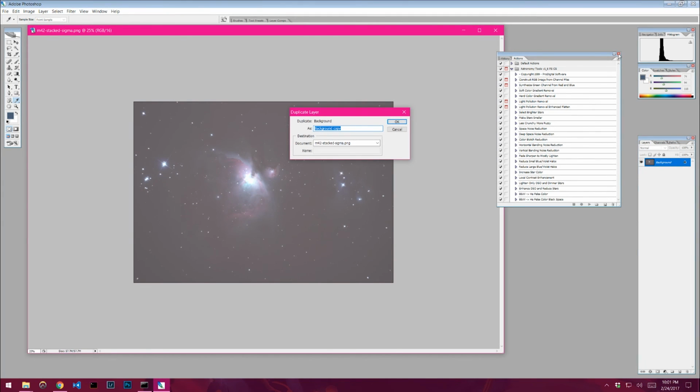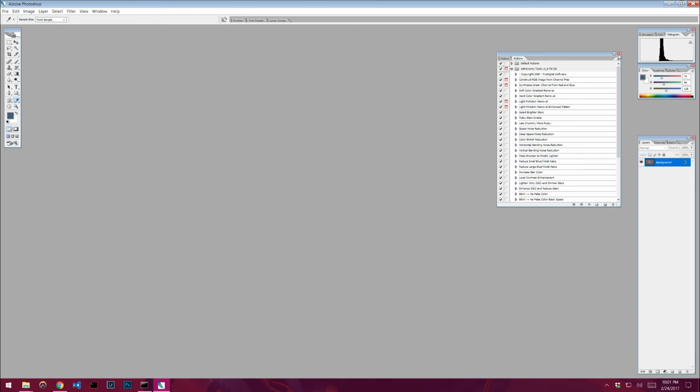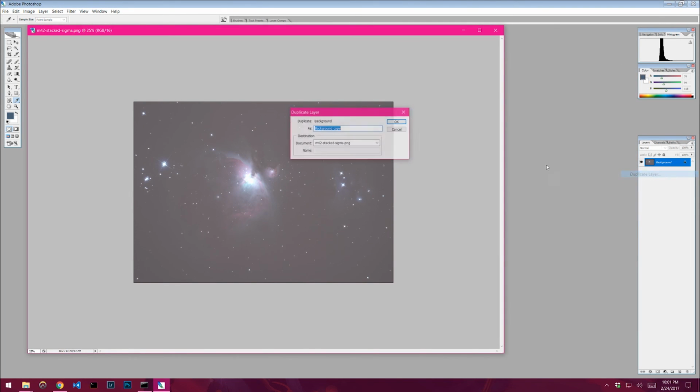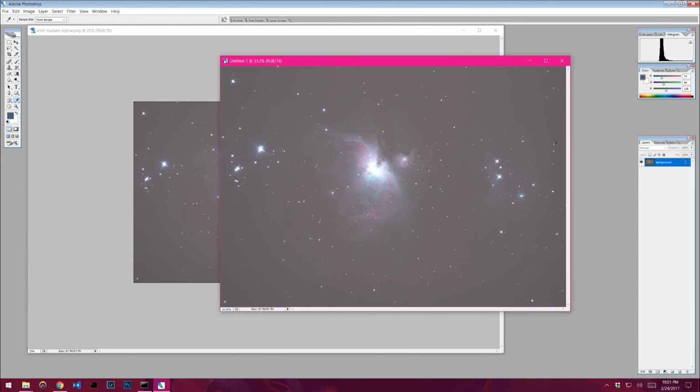I'm going to close this window for now because it's in the way. Okay, so we come over here, duplicate layer, and we're going to send it to a document new. And that's going to make us a new document with the same layer we just had. And now we're going to sample a color in the background that seems to be representative of our light pollution. So I'm just going to sample this color, and then we're going to go up to Edit, Fill, and we're going to fill with foreground color.